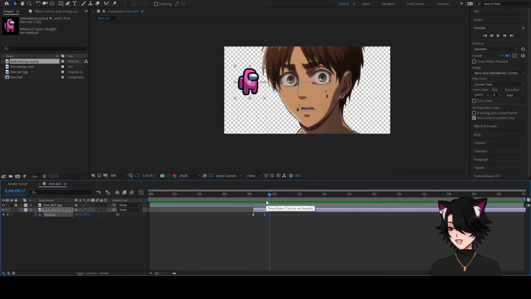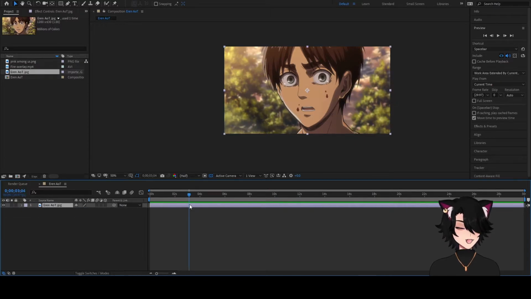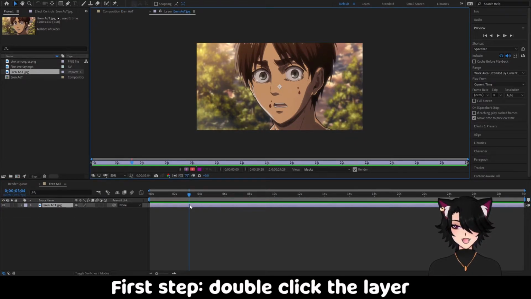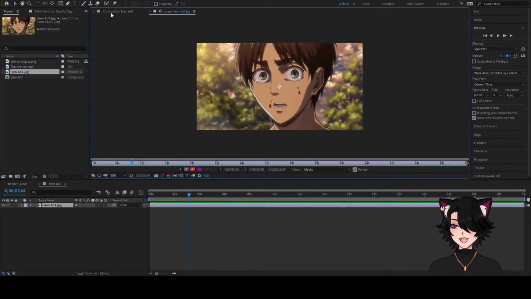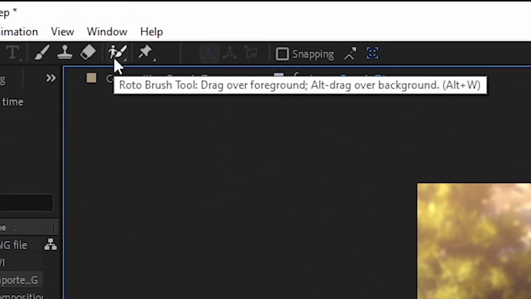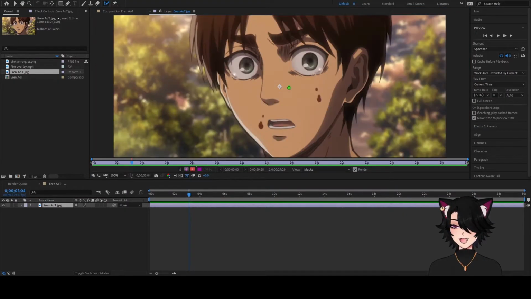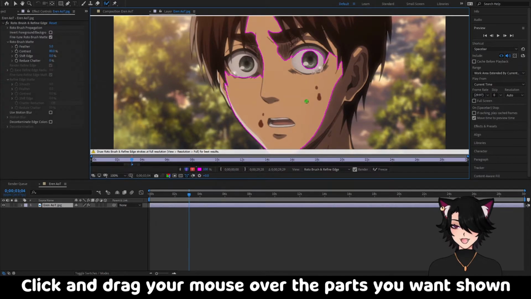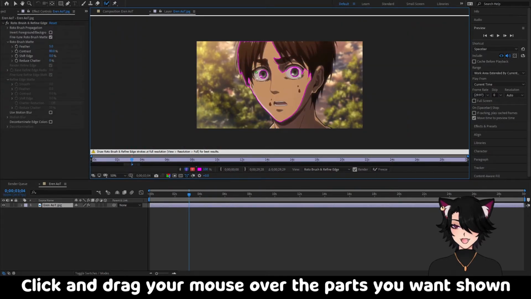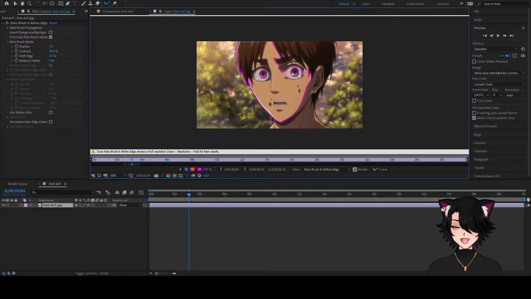So next we're gonna move on to the roto brush. Alright, to do the roto brush, you need to double click the layer, so it'll look like this. And then over here at the top left, you will see this roto brush tool. It's like a person with a paint tool icon. And you basically just want to paint over your subject. So like that. You're just gonna want to get everything that you want within the picture.